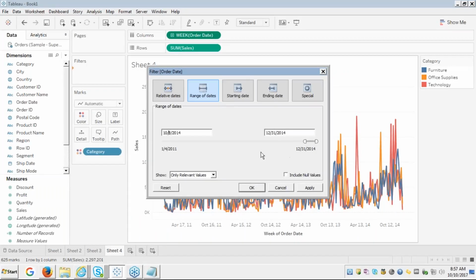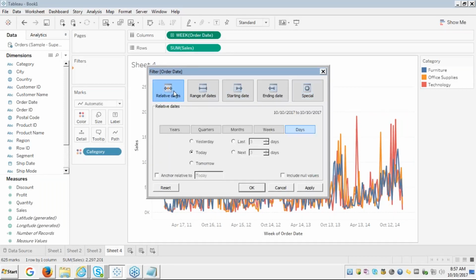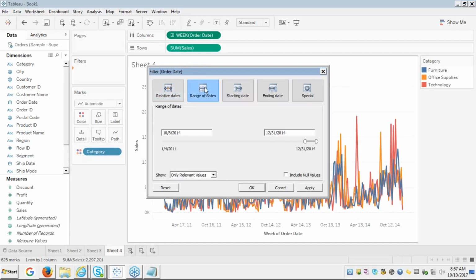So I have various options here. This is range of dates. This is like starting date. This is like ending date. Any of these options can be used here, friends. Something like special dates also, all dates. And the relative dates. Relative dates would be like something from today, next 3 days, from yesterday, last 3 days, from years, last 3 years, from quarters, last 2 quarters. Like that you can select.